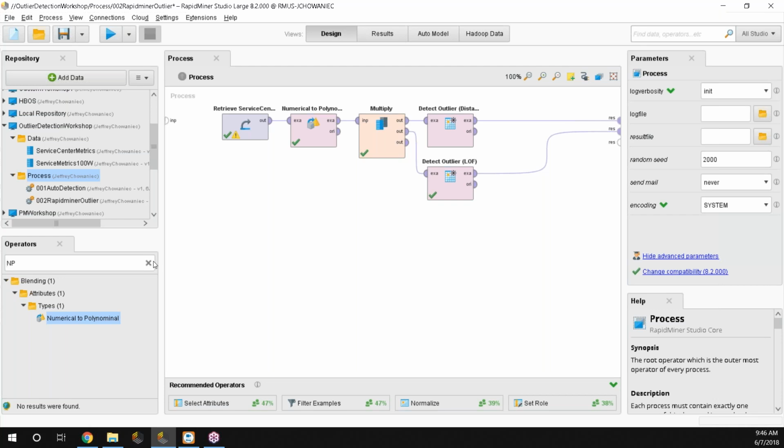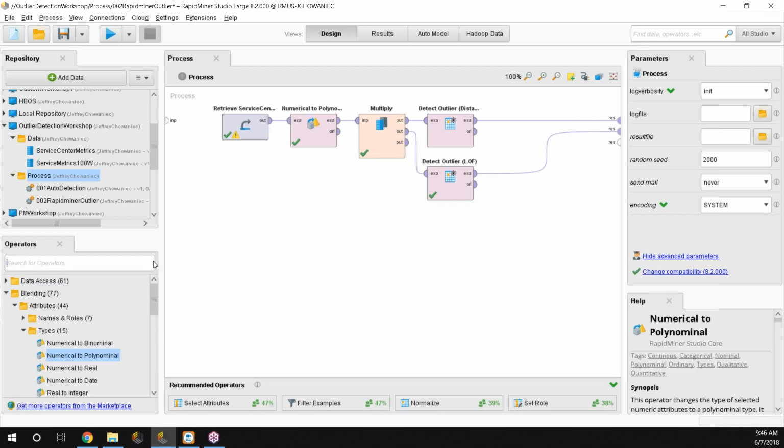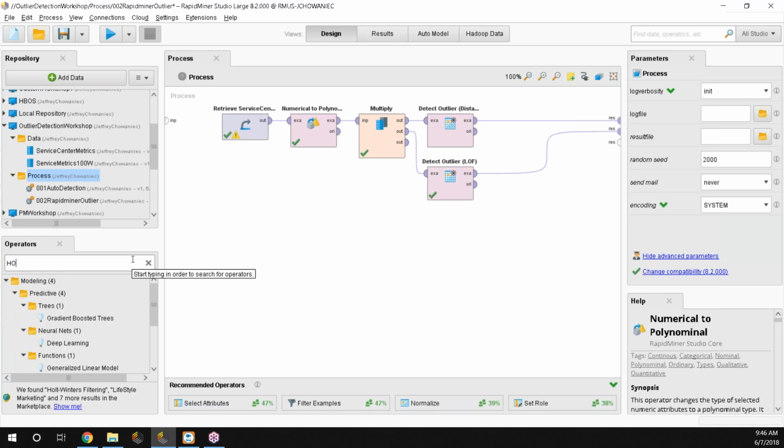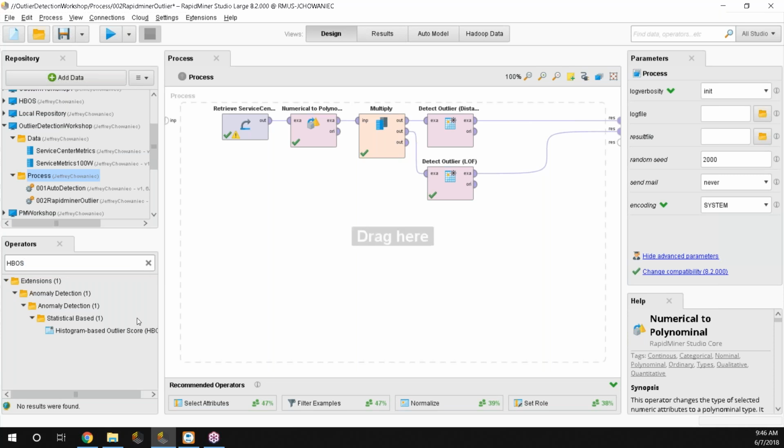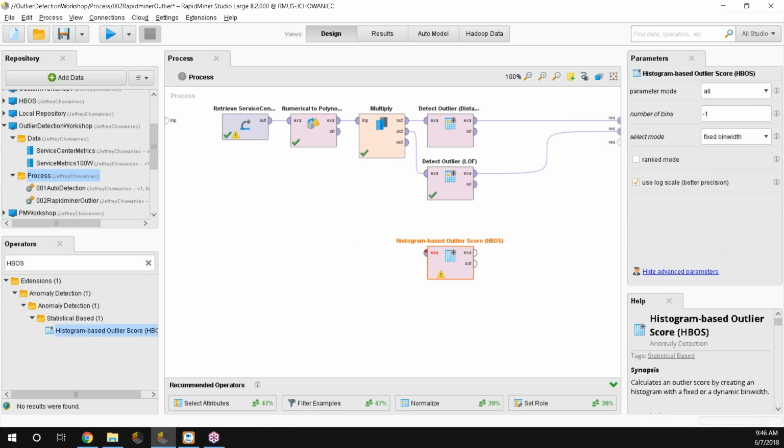The next outlier detection algorithm that we're going to search for is going to be HBOS. So I'm going to do capital HBOS, which is going to be histogram-based outlier scoring. So we're going to use the histogram-based outlier scoring for our data here. So go ahead and drop that onto the process.